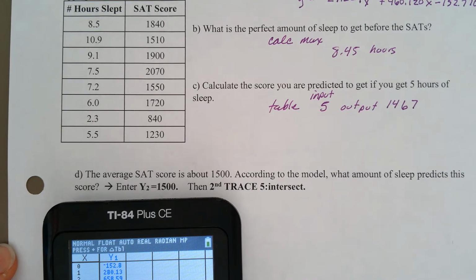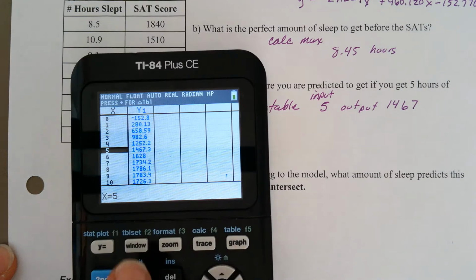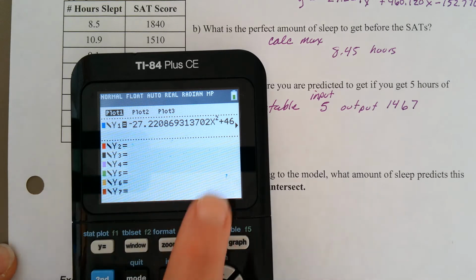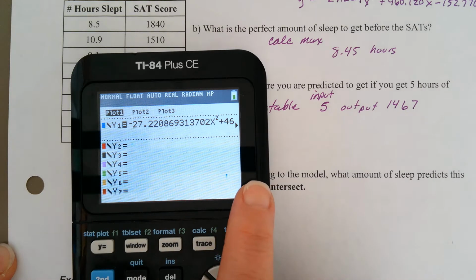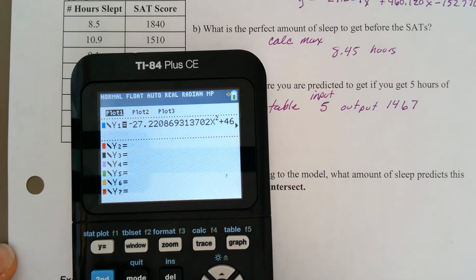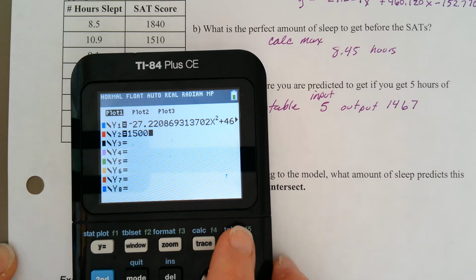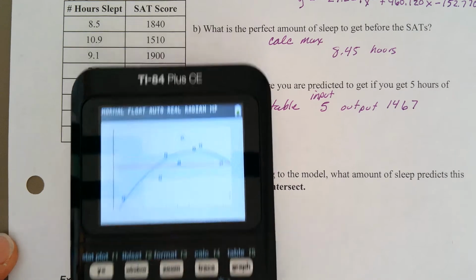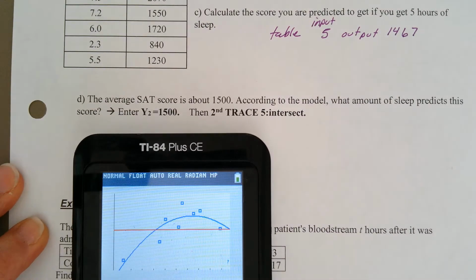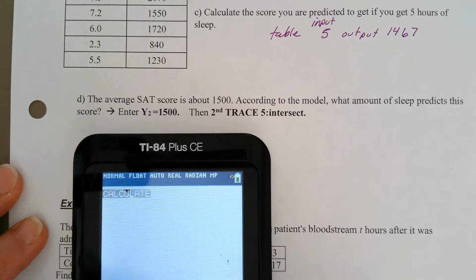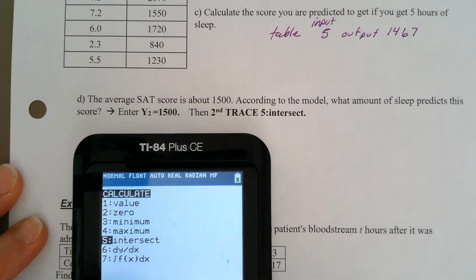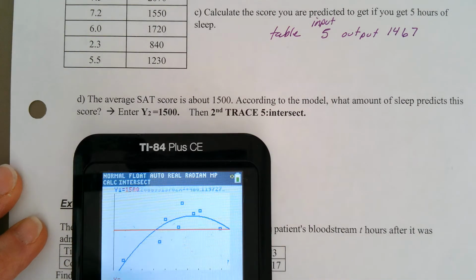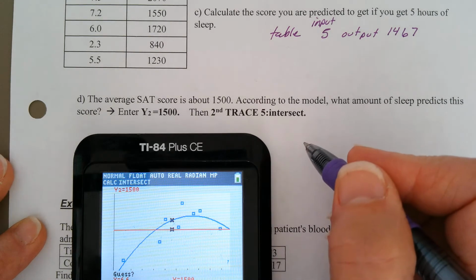So in Y2, we'll put 1500. You already put our equation in y1 for us. Now 1500, and second trace, number 5. So 6.6 hours of sleep.